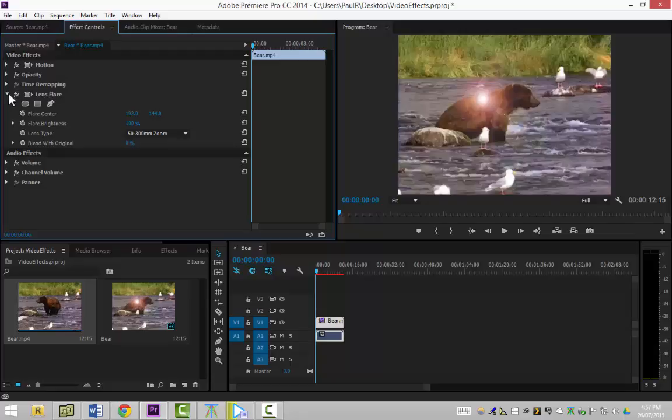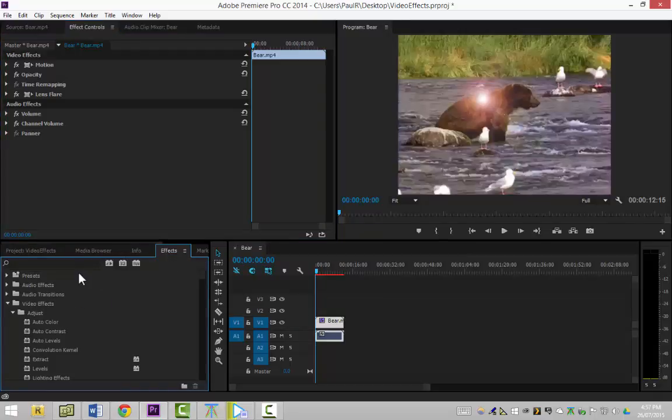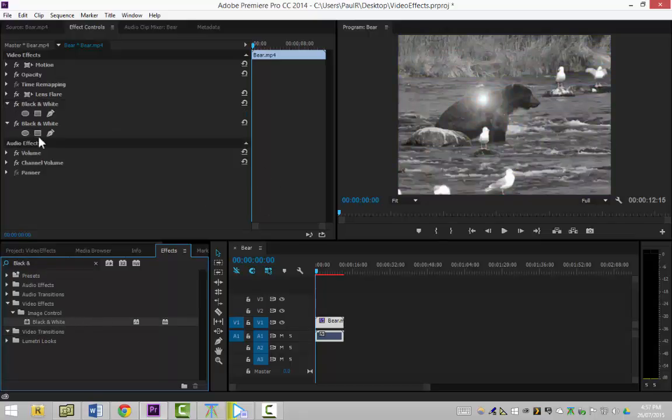Looking at lens flare. Actually, we'll come back to lens flare. Let's have a look at black and white first. What's happened to our black and white? It's come off. I'll just quickly reapply that. So black and white is not listed here in our list of effects. I must have undid it. So I'm just going to apply that black and white. Okay, so we have black and white with a lens flare, which looks a bit odd.